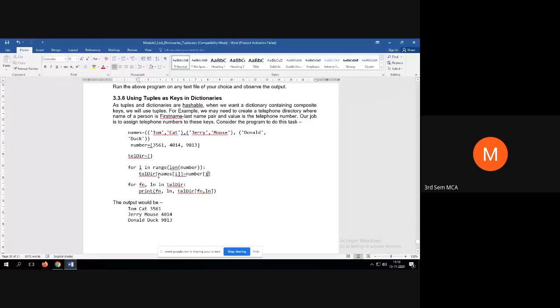So these names are present, this complete thing. Then for first name comma last name in telephone directory, print first name, last name. It prints first name Tom, last name Cat. Then telephone directory of first name comma last name: this entire thing is the key and this is the value, so this is displaying the value. Like that you need to understand.